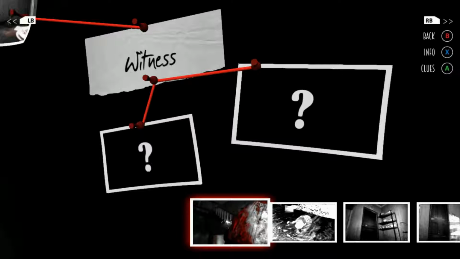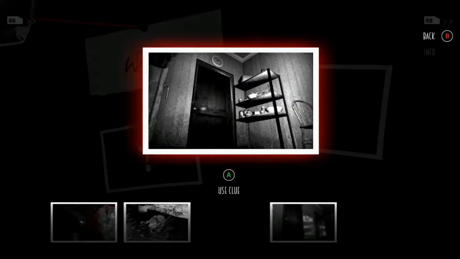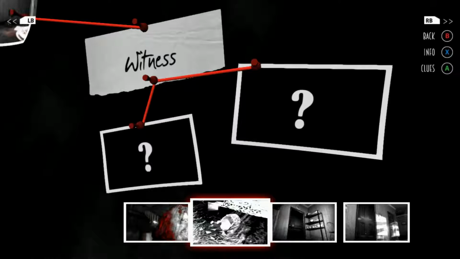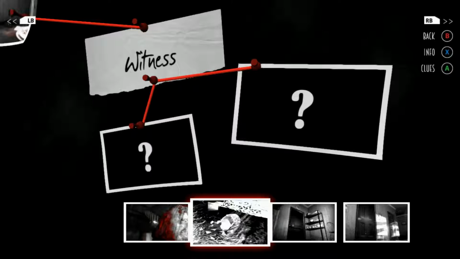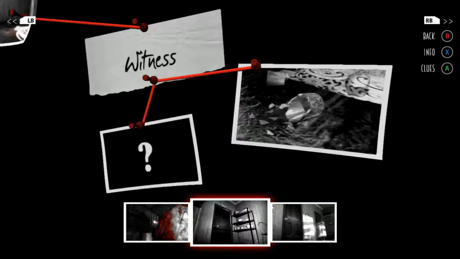Let's see, what do we have? Witness, locked door, glass. The door in the kitchen, locked from the inside. It opens onto the same room as the jammed door in the corridor. Maybe the guy dropped his glass and ran like hell. A broken whiskey glass found in the dining room. Alright. What else?